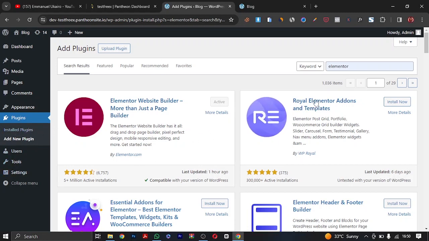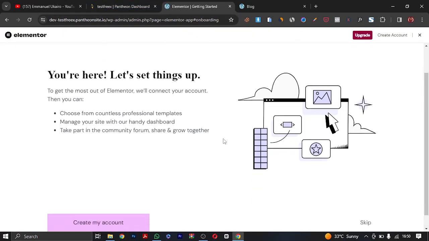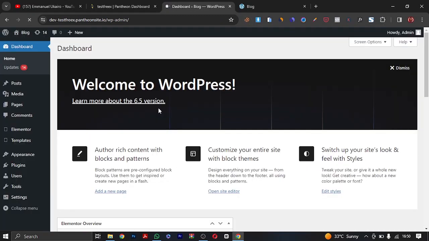The next thing we're going to do right now is to go ahead and install the theme that we want to use. So let's keep these settings for now. We'll come back to it much later. But Elementor is installed, just have that in mind.